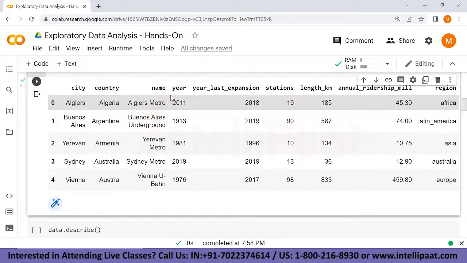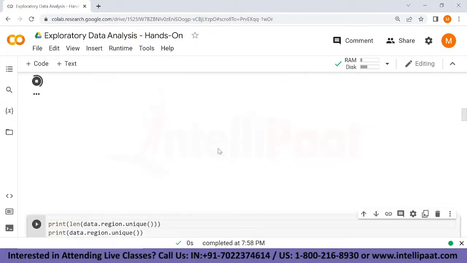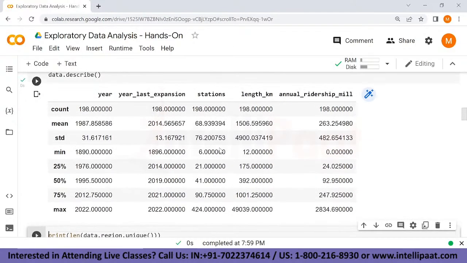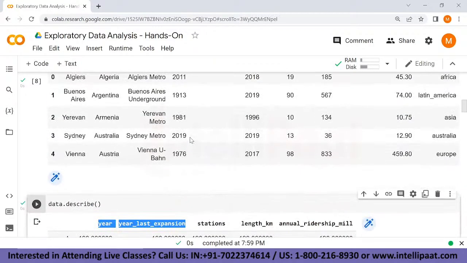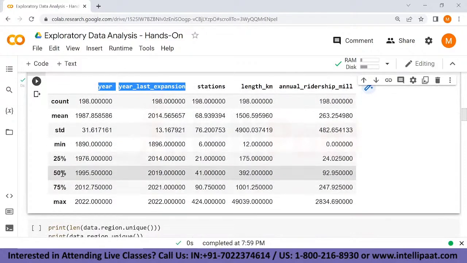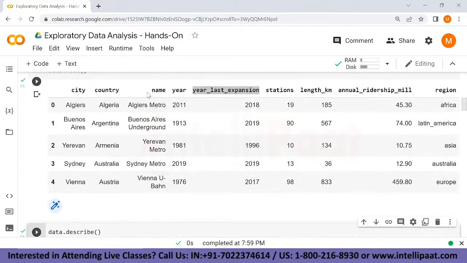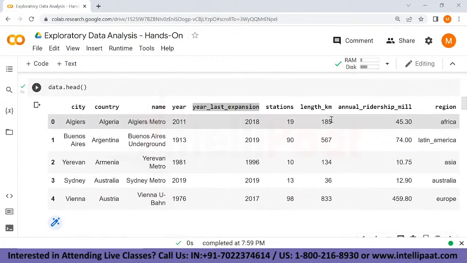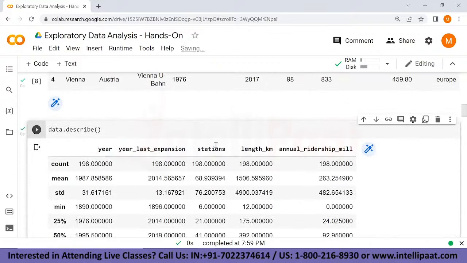So we have a lot of variables here which are not integer or float type. So we'll describe the data, but we are not going to get the values for those particular columns. If you can see over here, the describe method does not fetch us the count, mean, standard deviation, minimum, 25th percentile, 50th percentile, 75th percentile, and maximum for the columns city and country. We don't have name over there, and we won't be having region as well. So we have only got the year, last expansion, the stations, length in kilometers, and annual ridership.